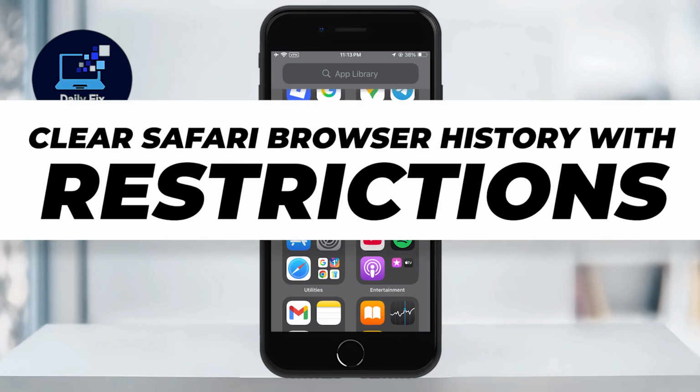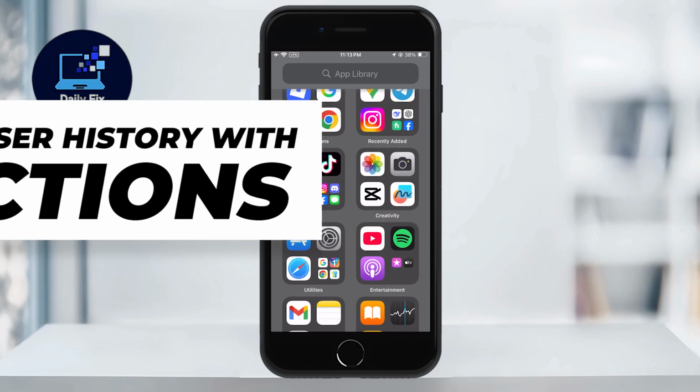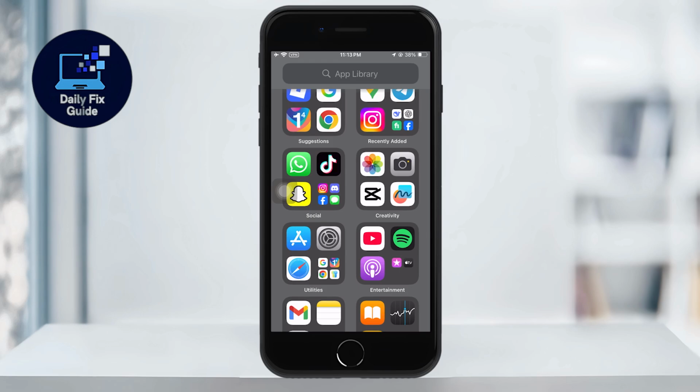How to clear Safari browser history with restrictions. Hey guys, in this video, we are going to show you how to clear Safari browser history with restrictions.